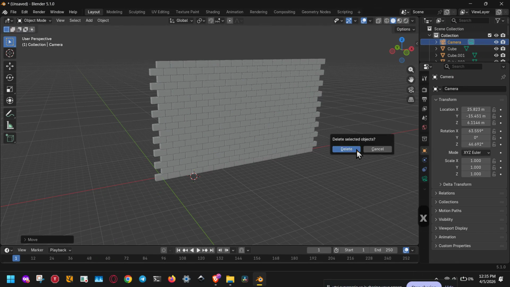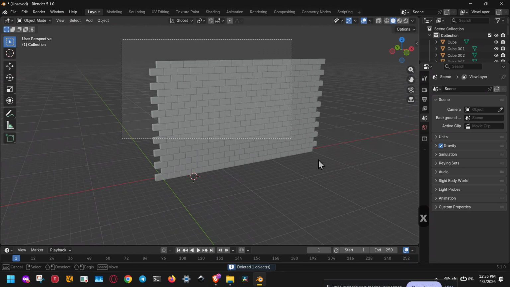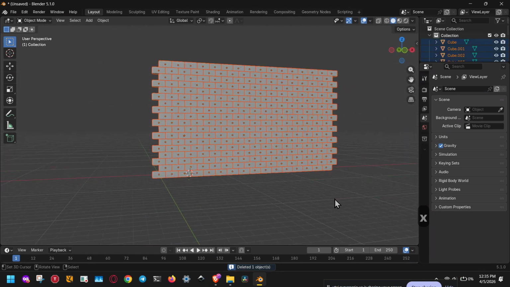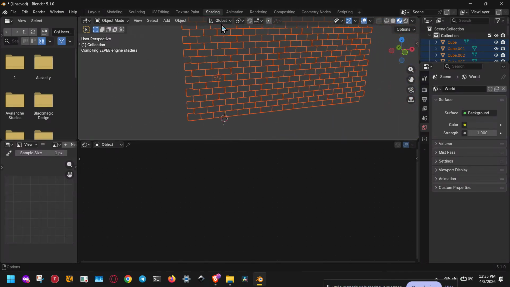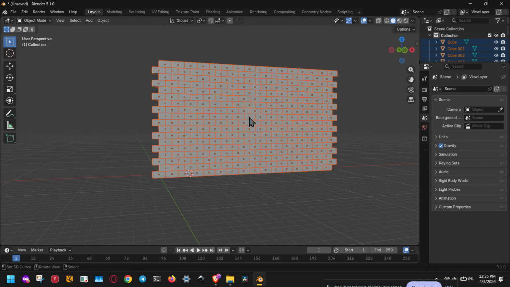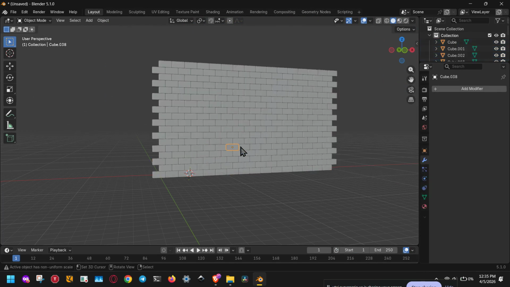After that, add a second Array modifier. This one will stack the bricks vertically. Set the relative offset on the z-axis and increase the count so you can create multiple rows on top of each other. If the bricks are too close together or overlapping, adjust the z-offset spacing until there is a small gap between the rows. A spacing value around 2 is a good place to start, but you can fine-tune it depending on the brick dimensions you used earlier.